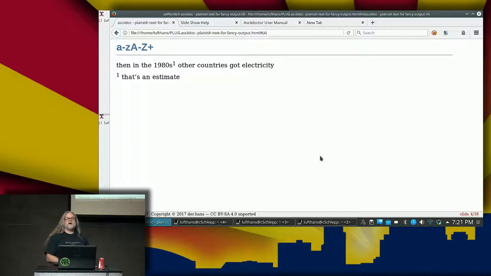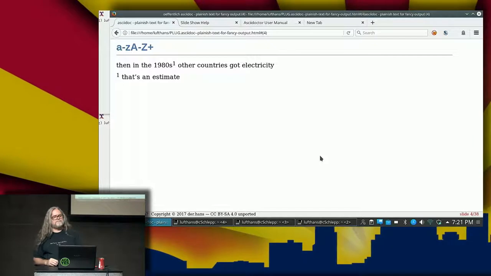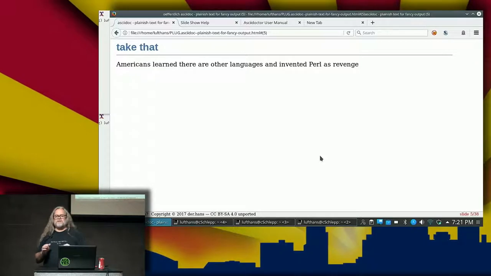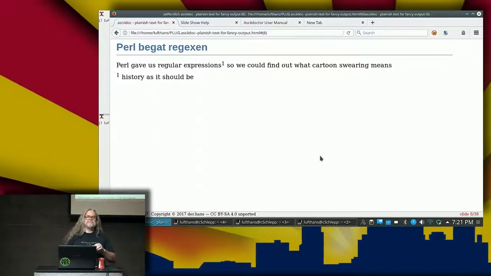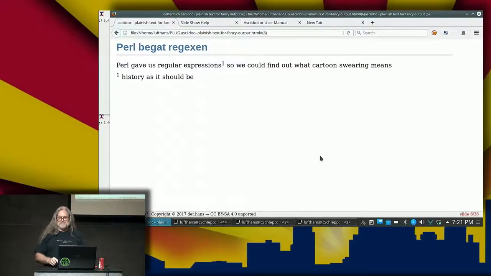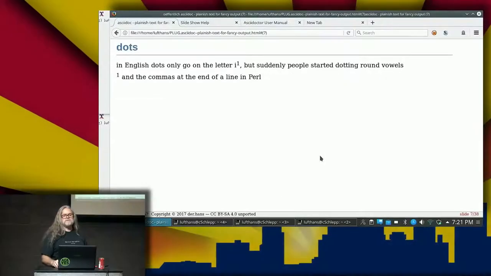Then in the 1980s, other countries got electricity. That's kind of an estimate about when it was. And Americans learned that there are other languages, and we invented Perl as revenge. Perl gave us regular expressions so that we could find out what cartoon swearing means. Now, when we learned about these other languages, we had some changes. For instance, in English, dots only go over the letter I. But suddenly people started dotting round vowels, A's and O's and things, and E's.